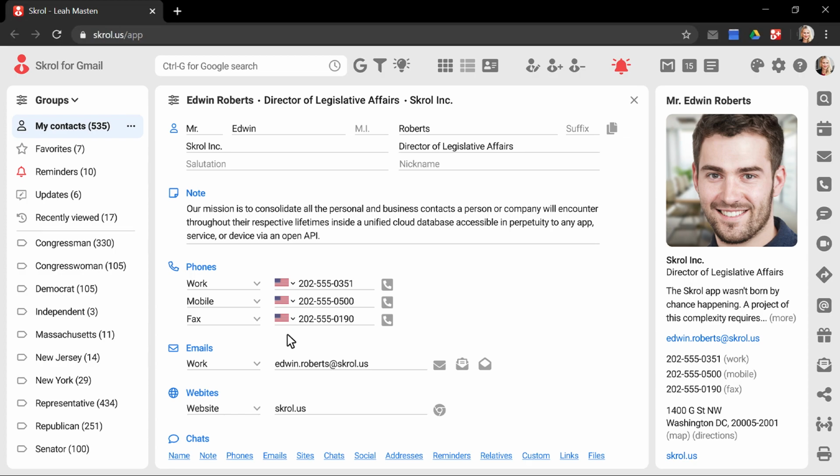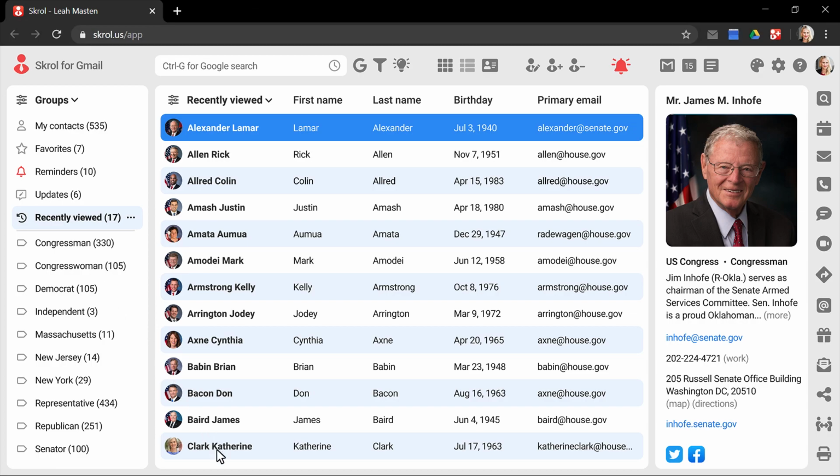The extension switches over to Edwin's folder inside Skrol, and here is the text that I've highlighted inside the note field. Now, let's go back to the Congresswoman Clark folder.